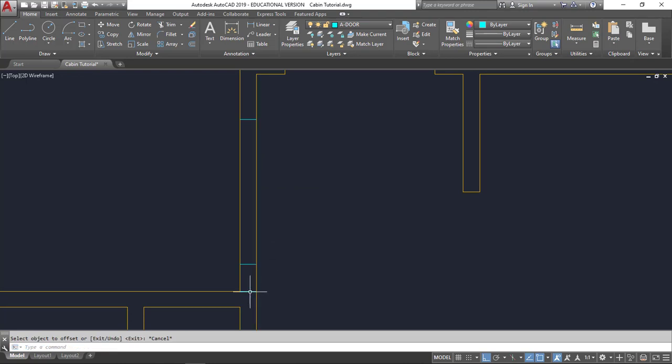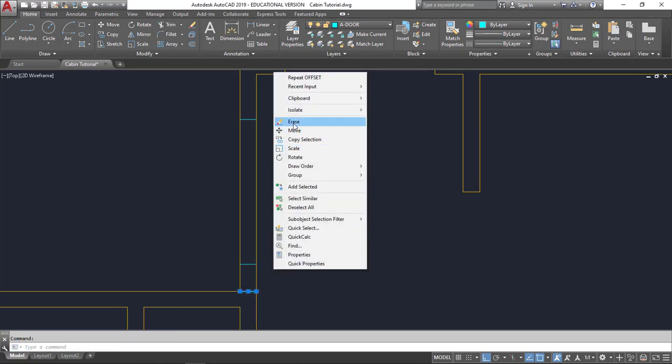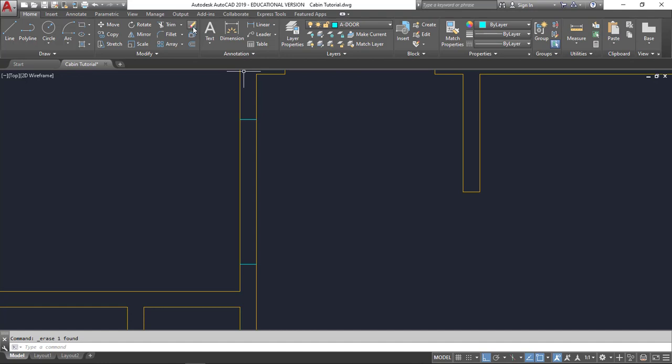I'm going to delete this line, so click on this. I can right click and select erase if I want. I can also select the little eraser here at the top. So let me trim these and put these on the right layer.